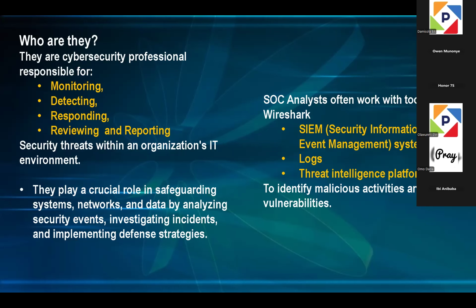Then we now have the SOC analyst. They analyze security events. Maybe you try to log into an account and you use the wrong password, a typo error, and it bounced you out. Then you try logging in 3 times. What happens? It freezes it for the next 30 minutes, or 30 seconds, a minute. All those things have been put in place to make sure that that account does not get breached. Investigating incidents and implementing defense strategies is the work of a SOC analyst.